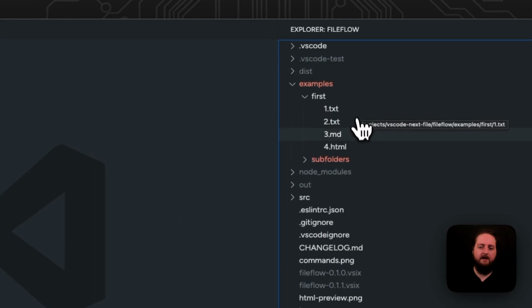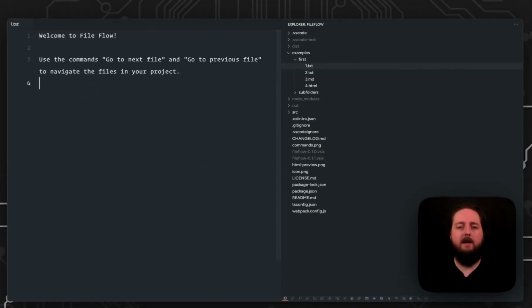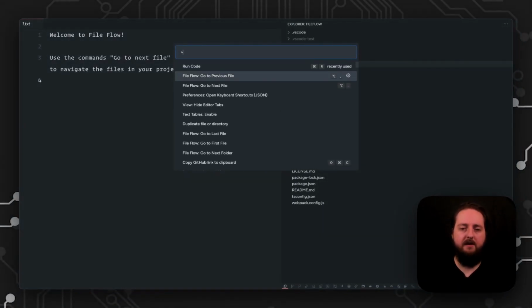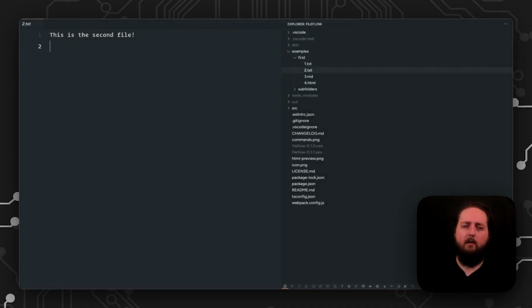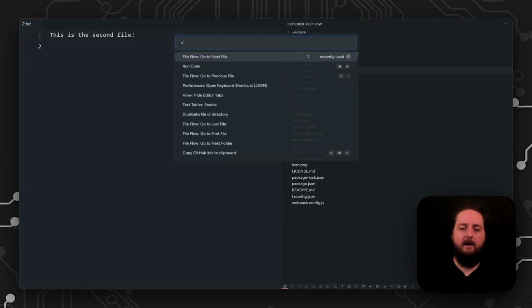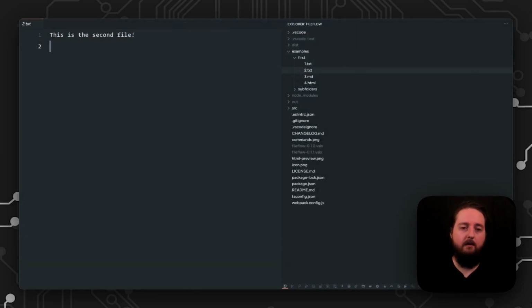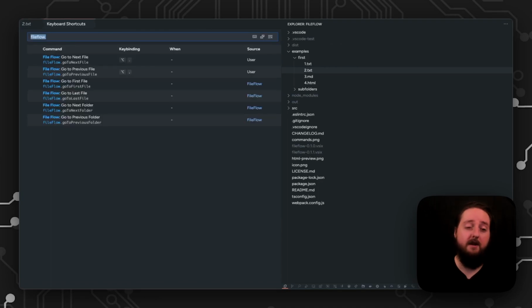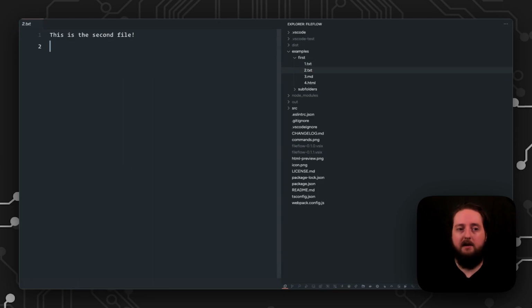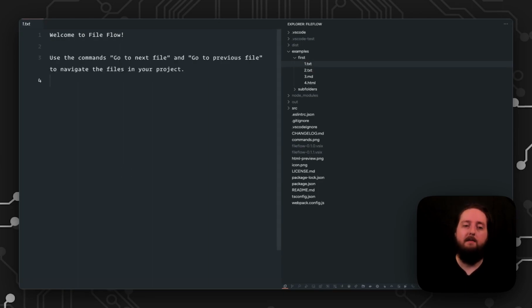You see here I've got a directory full of different files. I'm going to go to the first file in this directory and open my command palette and search for this go to next file command from FileFlow. If I run this command, what it will do is it'll automatically open up the next file in the directory for me. And if I run that same command again, it will go to the next file again. I can also go back and forth, but one of the great things is I can also set up keyboard shortcuts. You can see here I've set up some keyboard shortcuts for me to go to the next and previous file, so that if I use those shortcuts, I can just go back and forth without having to waste time opening up the command palette.